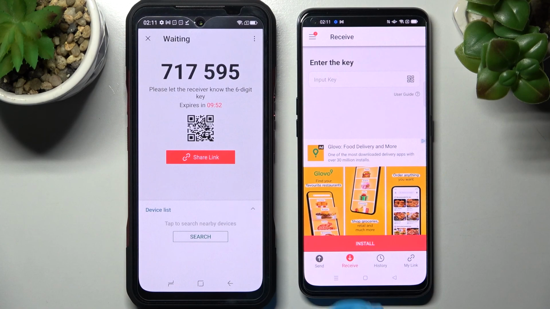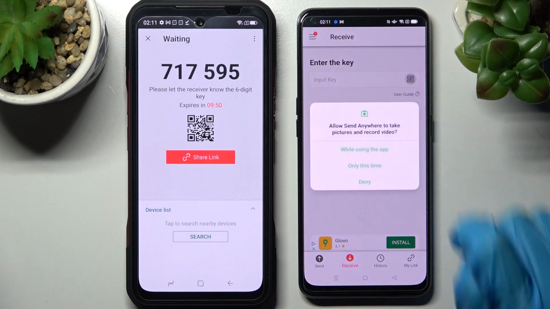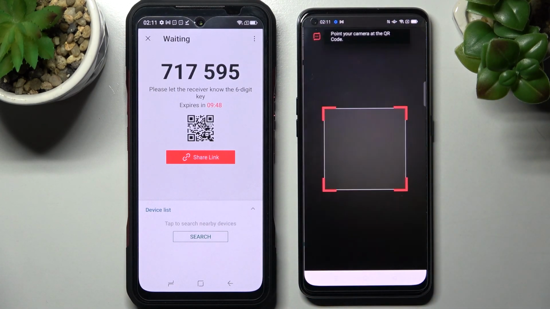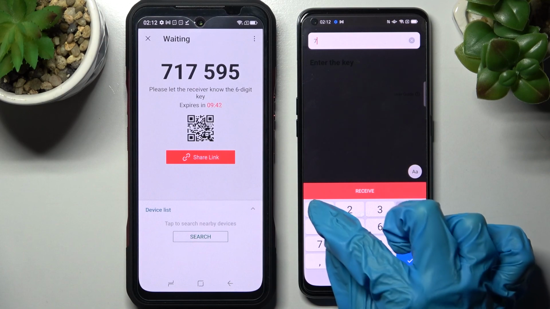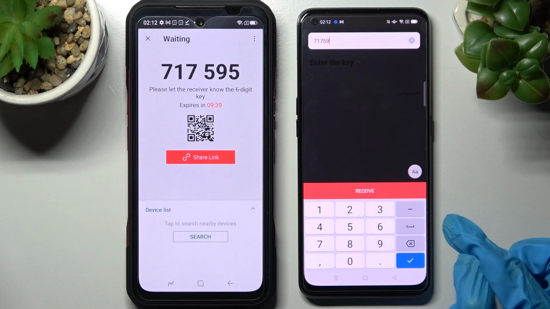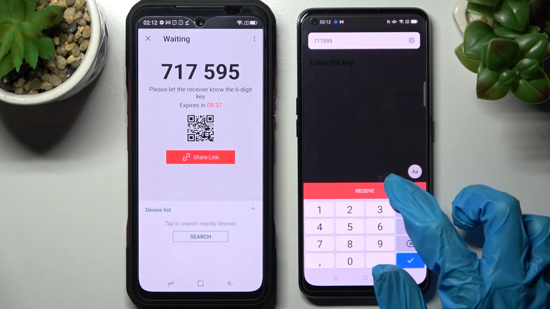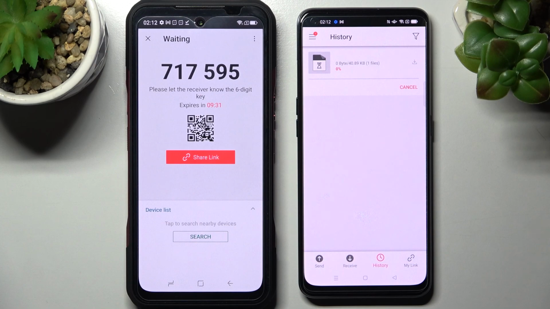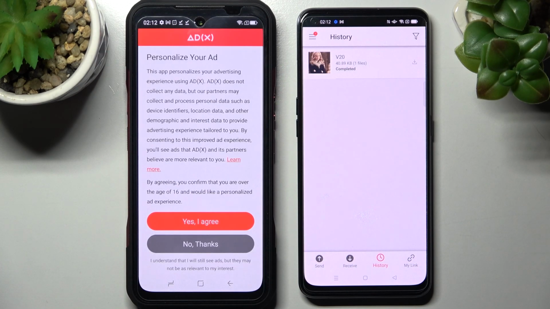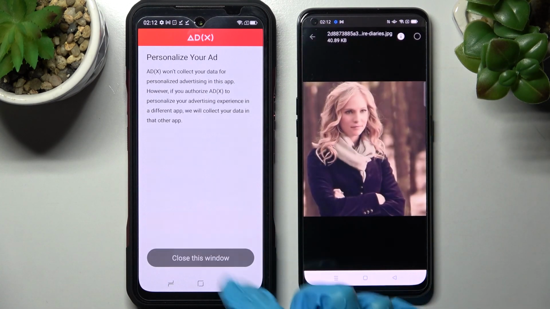We can scan this QR code by using this scanning icon on an Android, selecting while using the app or on use time and pointing our camera at the code. But we can always just input this key over here and tap on the receive button to connect those smartphones. And now, as you can see, in a matter of seconds, my photo was successfully sent.